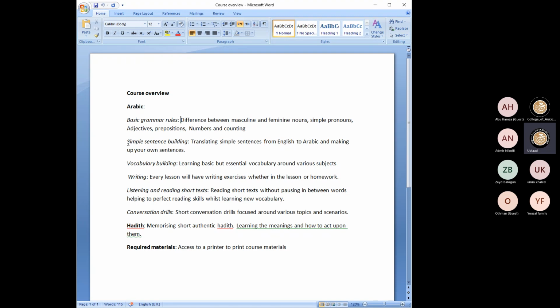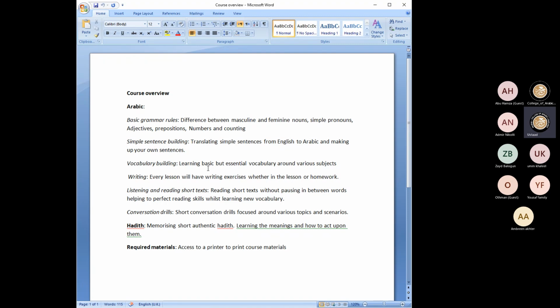So also, as we mentioned here, simple sentence building, translating simple sentences from English to Arabic, and making up your own sentences. This is going to be an ongoing theme throughout the course, that the youth are required to make their own sentences in Arabic. They'll be given lots of basic sentences in English, and with the vocab and the grammar that they've learned, they'll hopefully be able to easily construct these sentences.